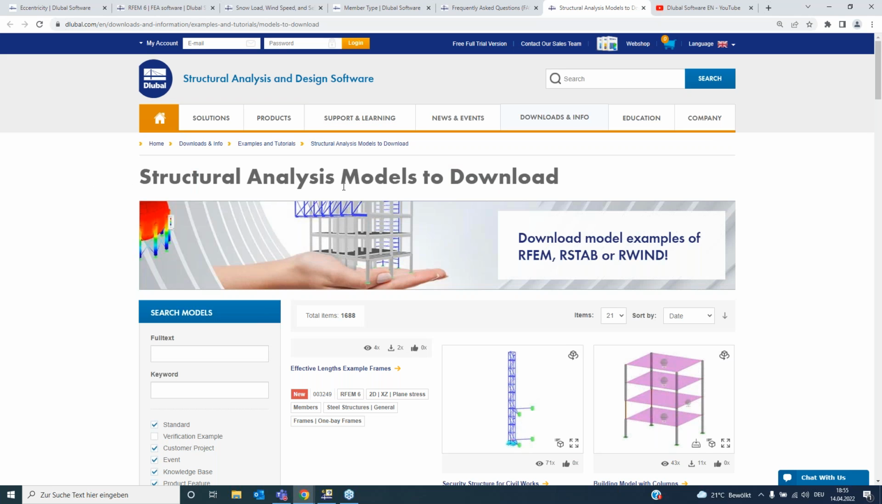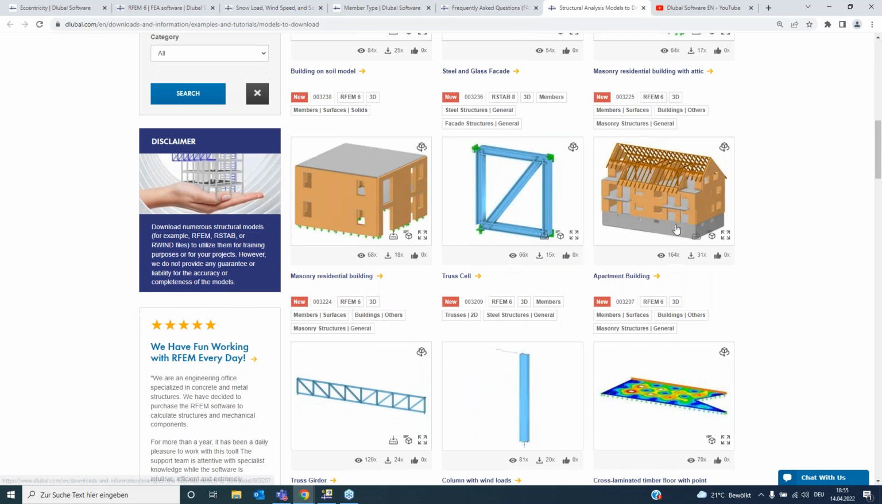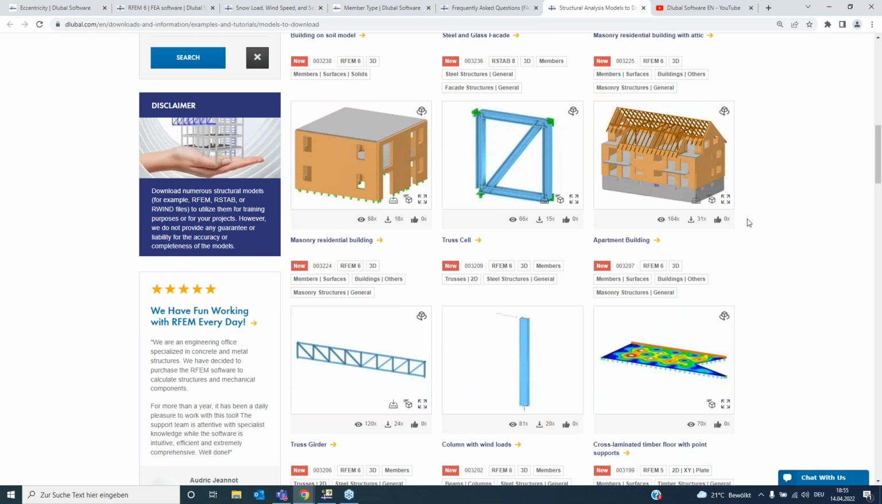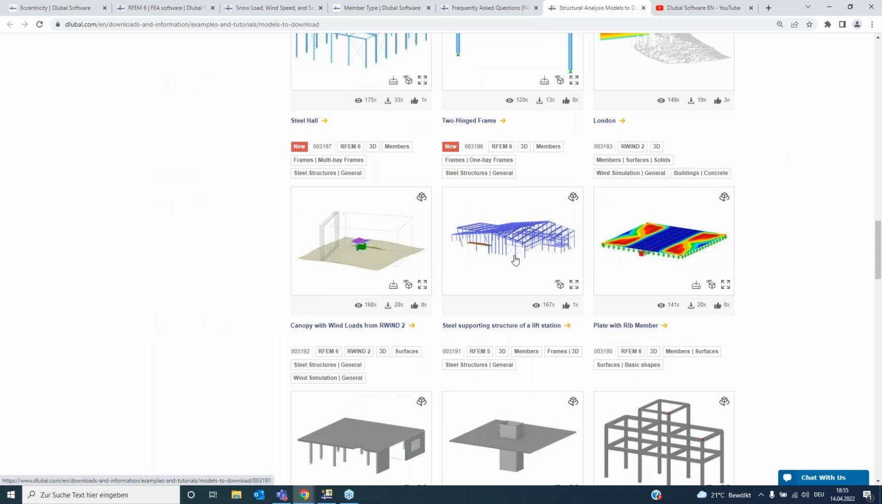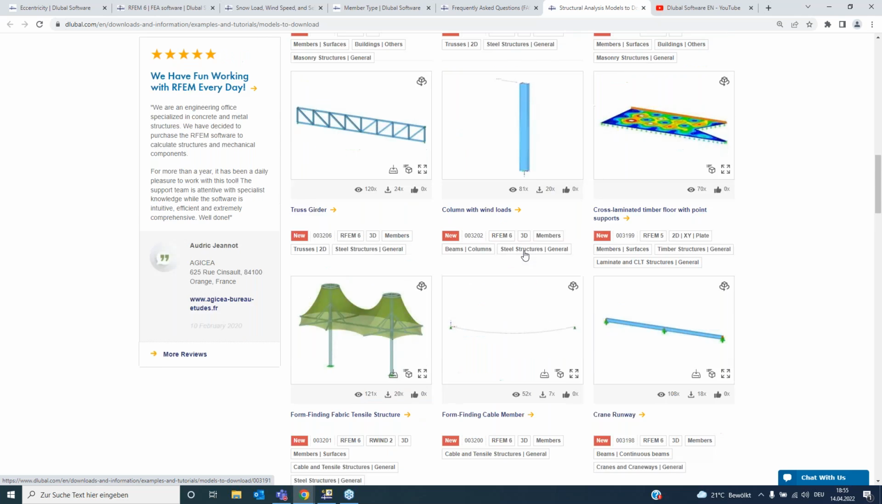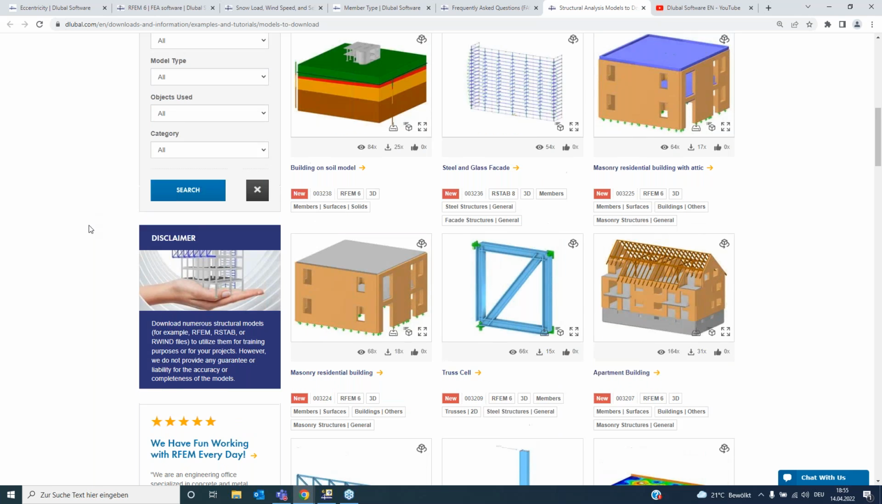Another really, really useful feature on our website is the fact that you can download ready to use structural analysis models. You can download them from our website. You can see there's a really wide range of different types of models from which you can download. And by the way, this is really new. We started offering this like a month ago, I think, Daniel.